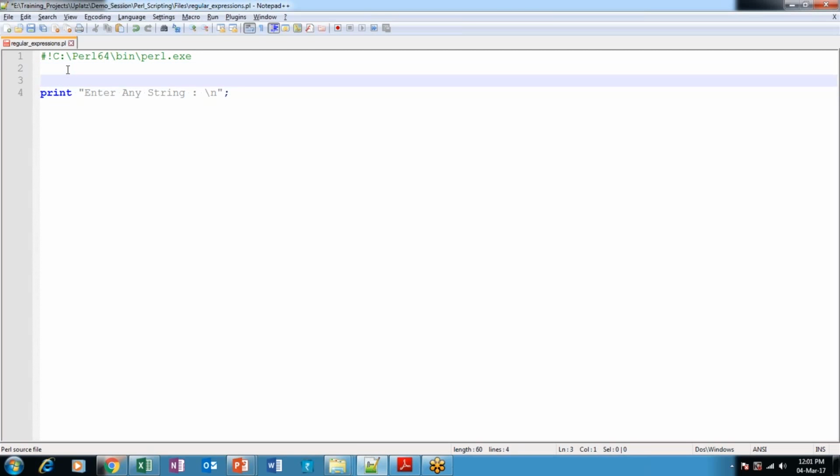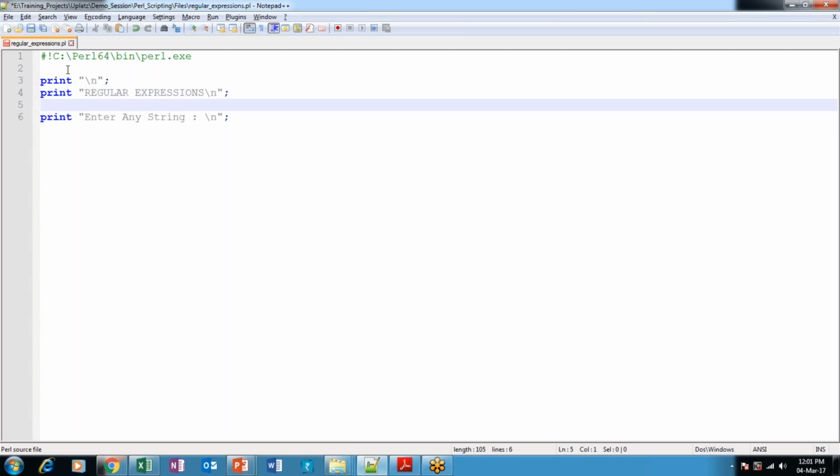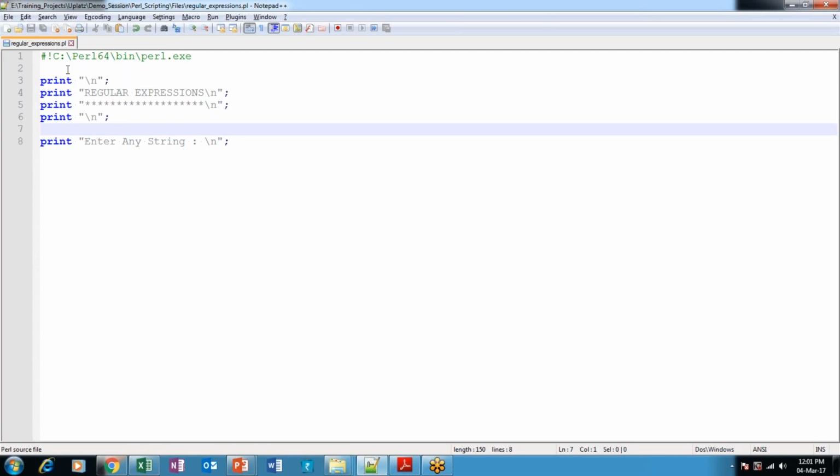All right, so I'll be just giving some headings. Regular expressions. So what I will do is I will write each and every line of code in front of you, and I will explain each and every line. I won't skip to the next line until you understand each and every bit of code.